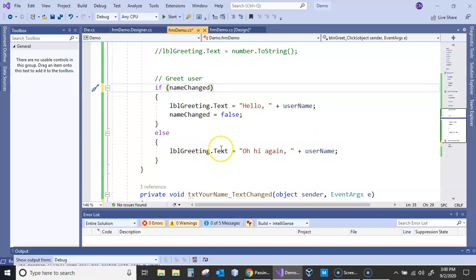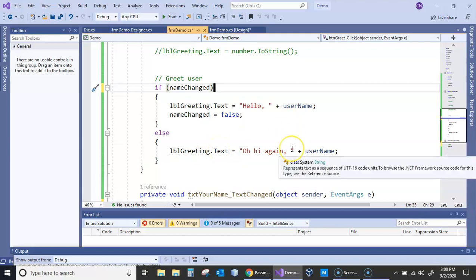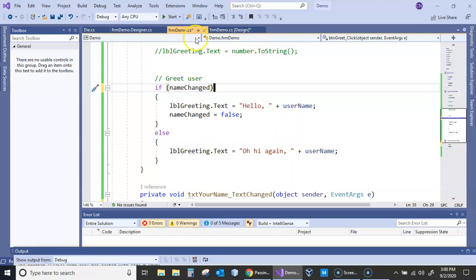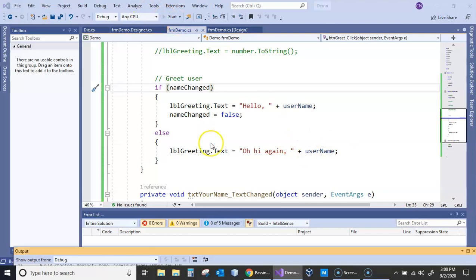Otherwise, I say, oh, you haven't changed your name since the last time you clicked that button, so I'm just going to say, oh, hi again, right? Does everybody follow that? So let me run it and show you how it works.